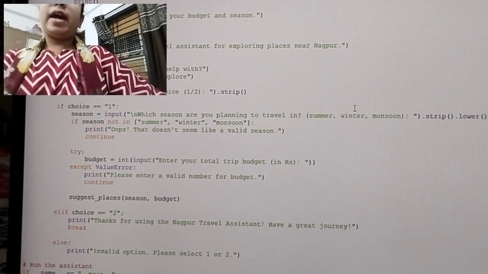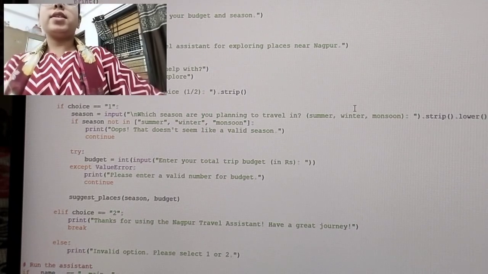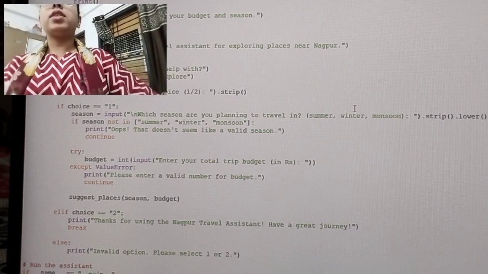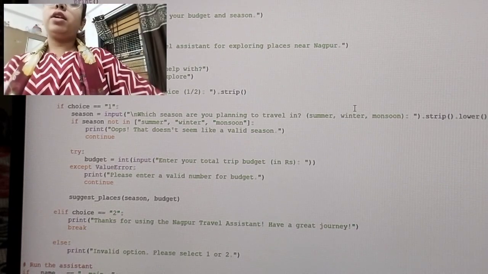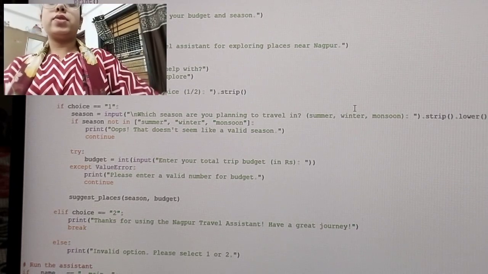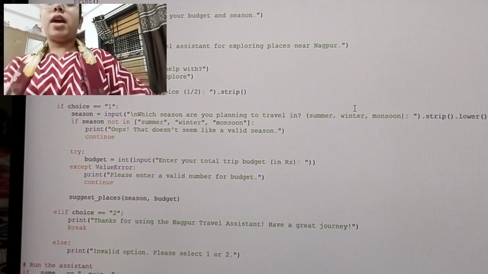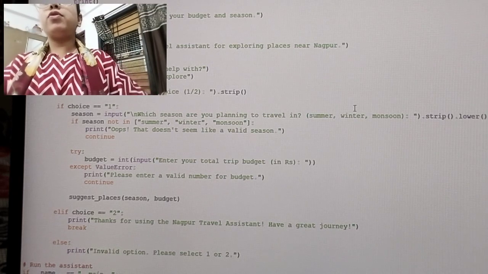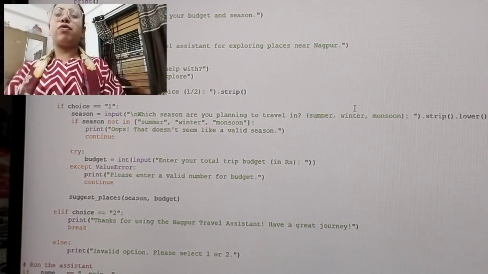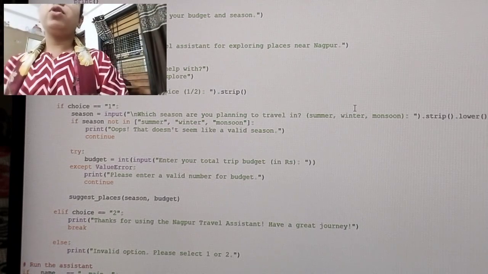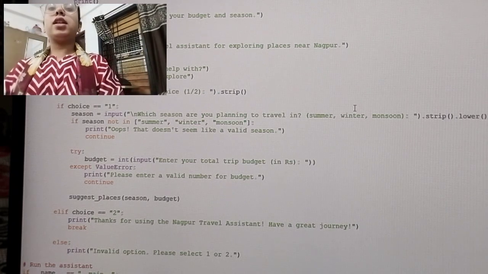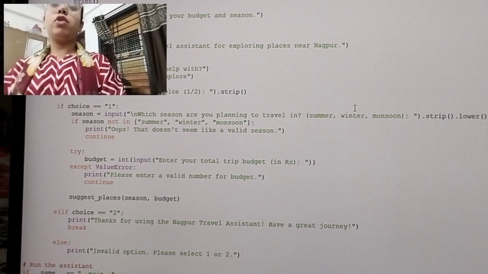Print, thanks for using the Nagpur Travel Assistant. If you put number 2, it will exit the code and print, thanks for using the Nagpur Travel Assistant and have a great journey. Else print, invalid option, please select 1 or 2. If you use 3 or 4, it will give you this message that it's an invalid option, please select 1 or 2.